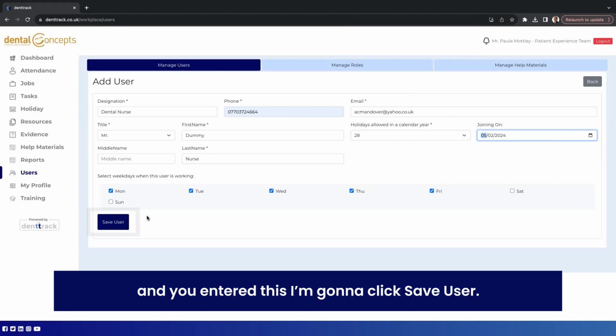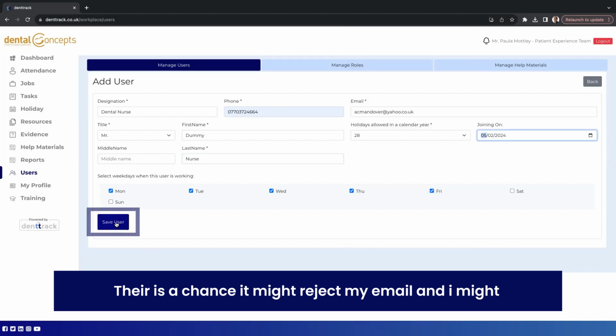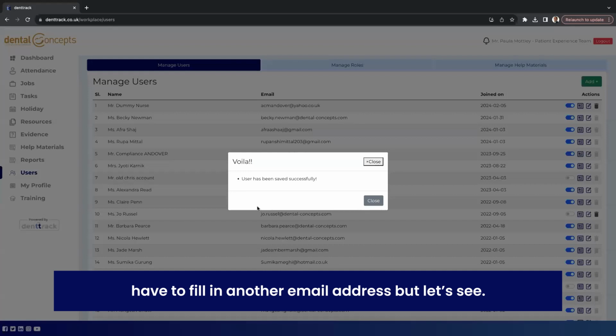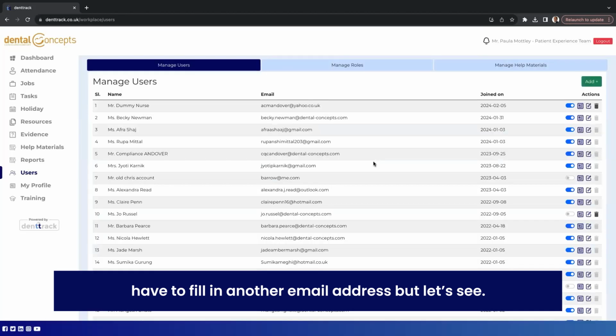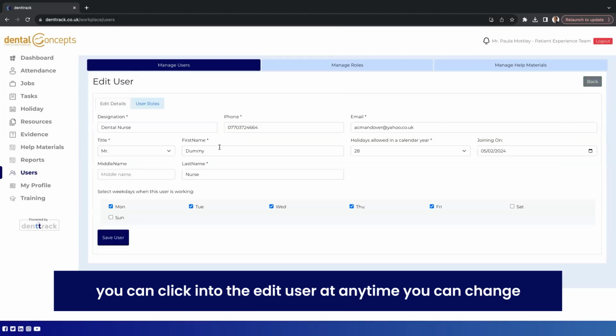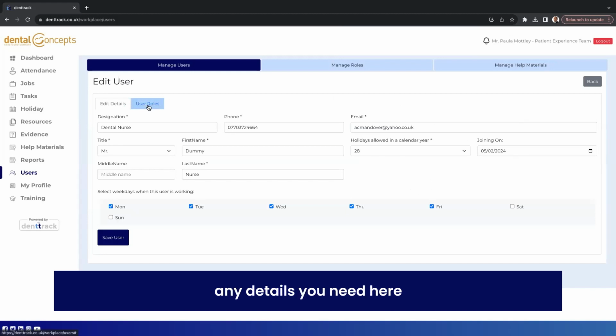So that's number one. As you have entered this, I'm going to click Save User. There is a chance it might reject my email and I might have to fill in another email address, but let's see. Okay, at the moment it's accepted. I'm sitting here on the top, Mr. Dummy Nurse. That's my email address. I joined on this date, and now you can see it's active, and there is a button here called Edit User. You can click into Edit User, and anytime you can change any details you need here.